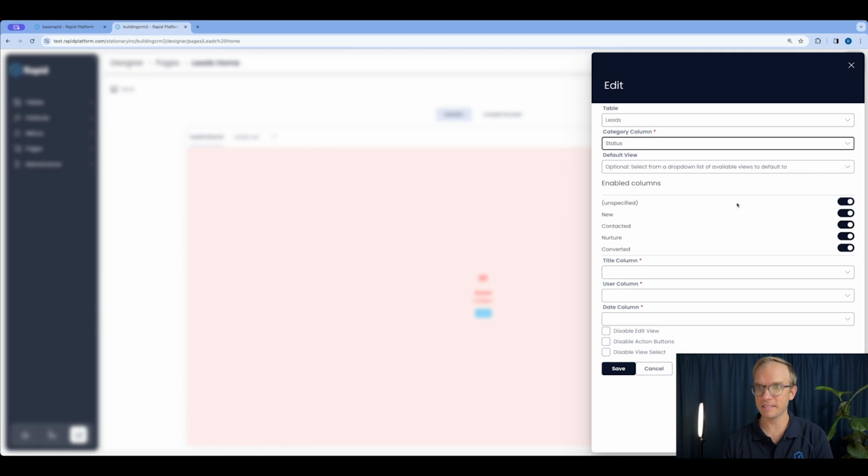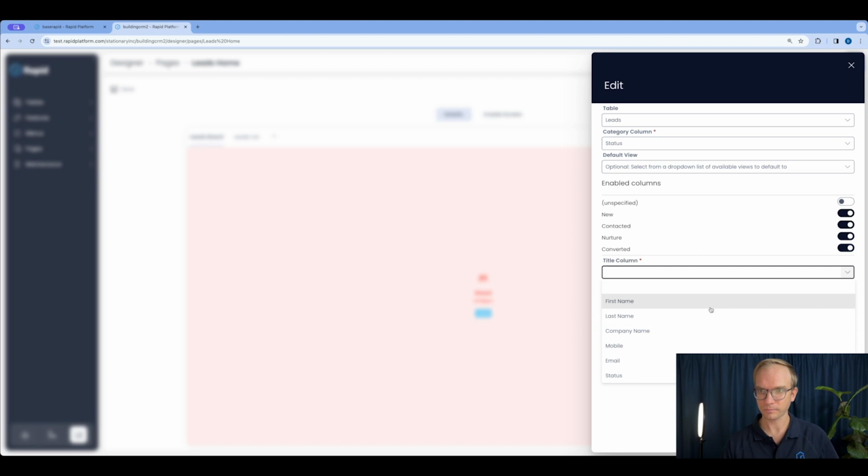Category column is status. So I'm going to show 4 board panels for each of the statuses. I want to turn off unspecified. So every lead that comes into the system will have the status of new by default. So we shouldn't have any unspecified statuses across the leads unless someone's changed it to unspecified. But I don't want that column to show, so I'm going to turn it off.